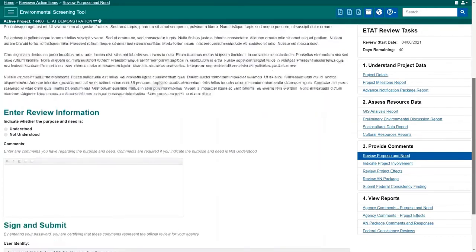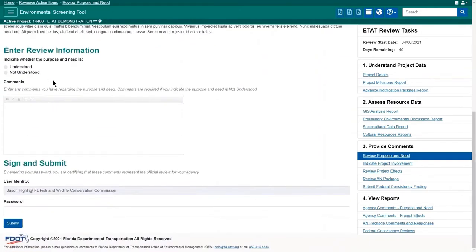In the Enter Review Information section, click the radio button to indicate if the purpose and need is understood or not understood. In the text area, provide any comments you may have. Comments are required when indicating the purpose and need is not understood.